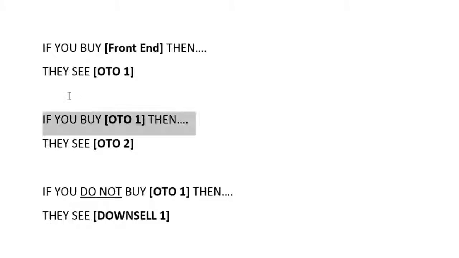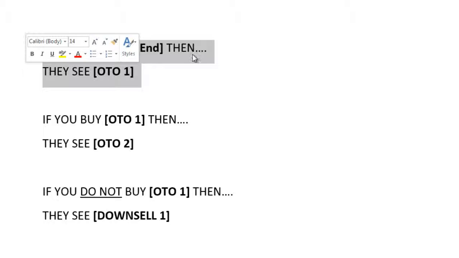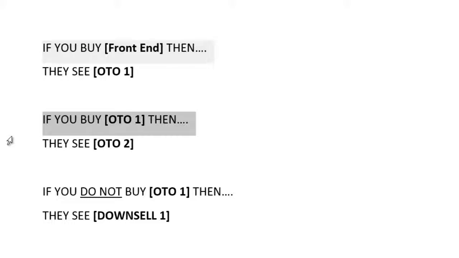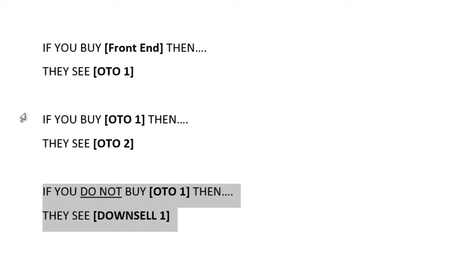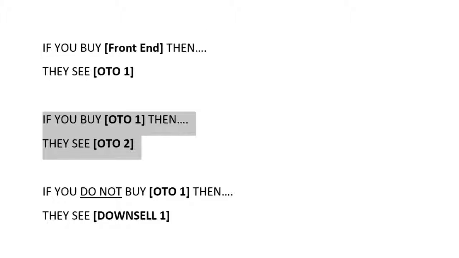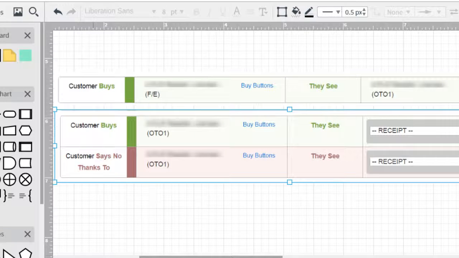All right. So let's refer back over here. We did this already, which was the first row. Now the second row and the third row. The second row says if you buy the one-time offer 1, then you'll see OTO 2. So let's go back here. Second row here is if you buy OTO 1, then you should see OTO 2. So what you do is you click this drop-down menu that says receipt right here, and then you choose OTO2. Then you click add there.